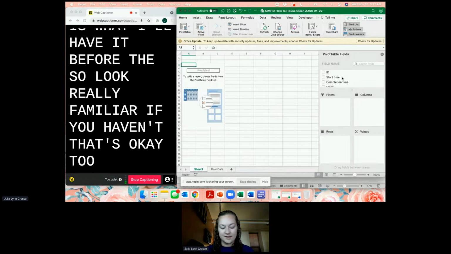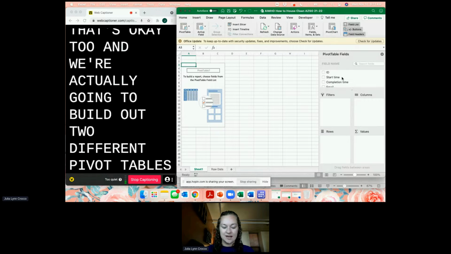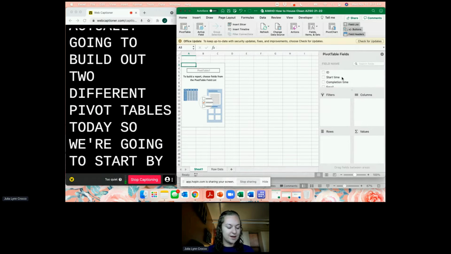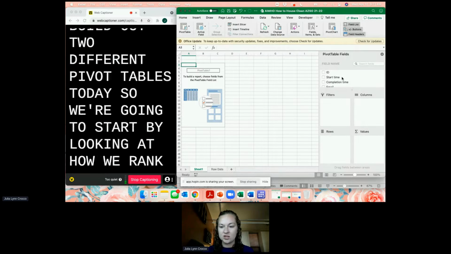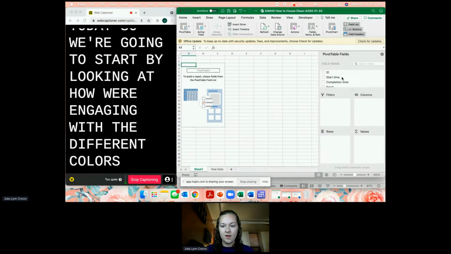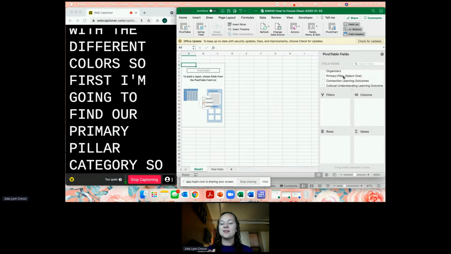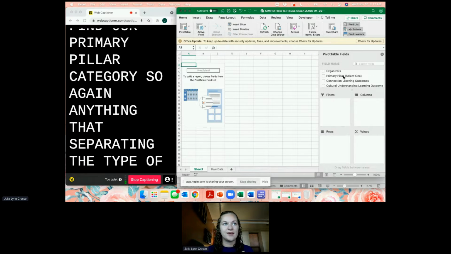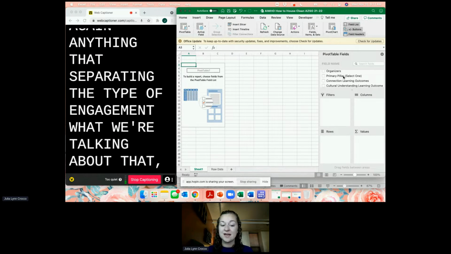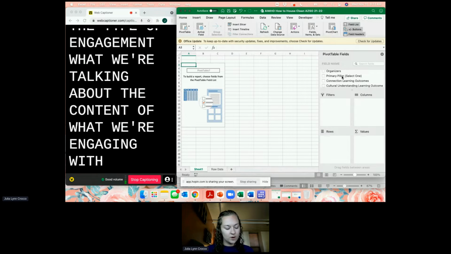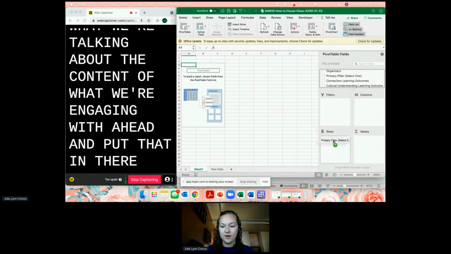And we're actually going to build out 2 different pivot tables today. So we're going to start by looking at how we're engaging with the different pillars. So first, I'm going to find our primary pillar category. So again, anything that's separating the type of engagement, what we're talking about, the content of what we're engaging with, we're going to go ahead and put that in the row category.